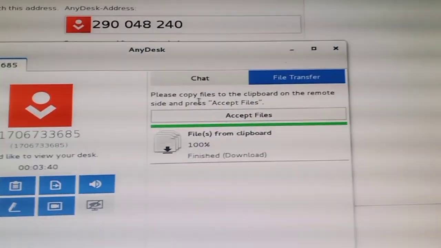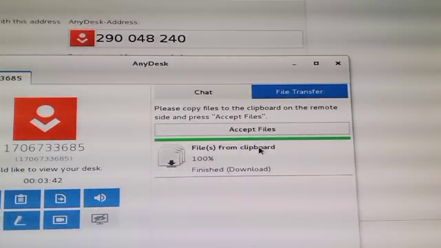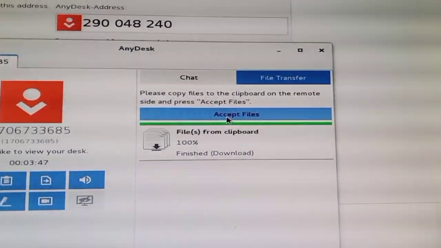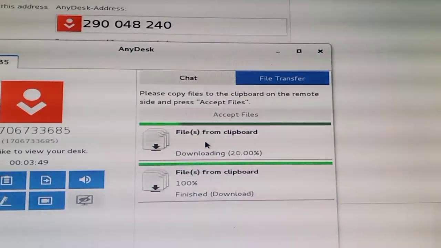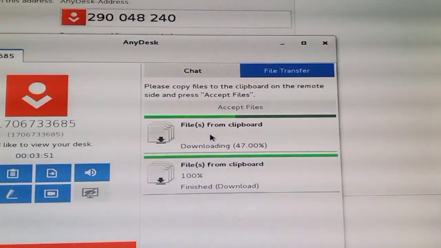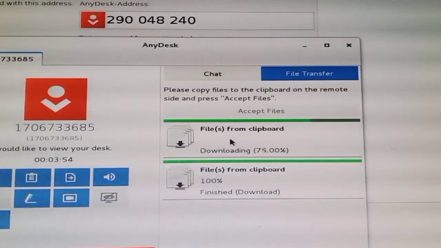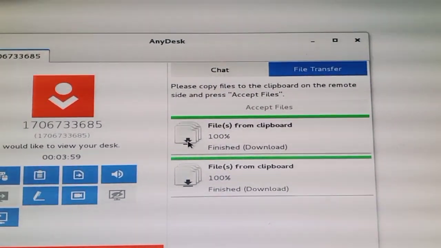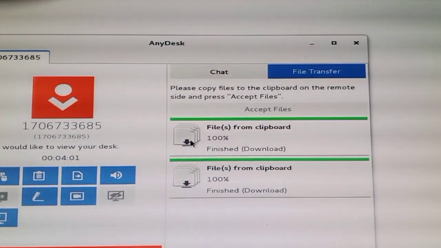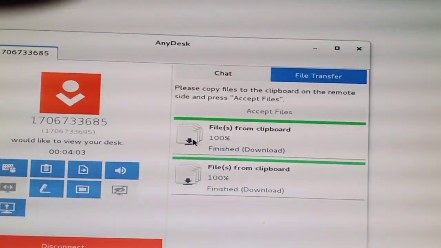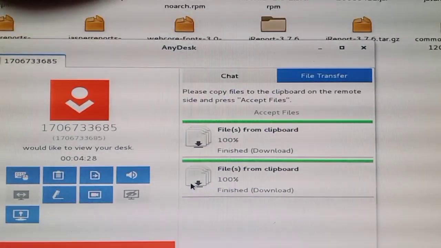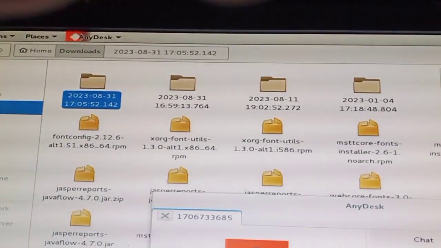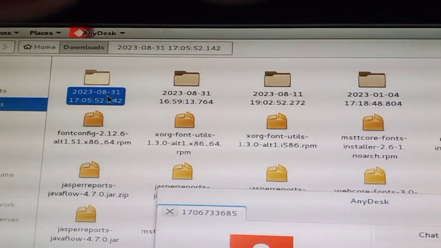As we were unable to find this file, we pressed Control C again in the client machine, and now we are going to accept the file. The file is being downloaded in the server. It's finished. So we have received our file in the downloads folder by the name of date and time.